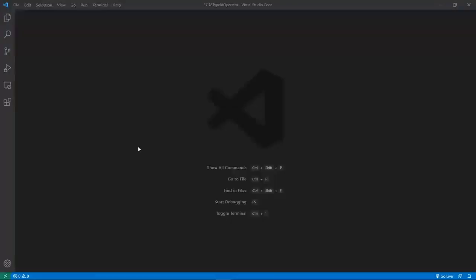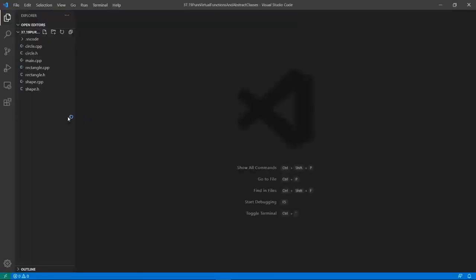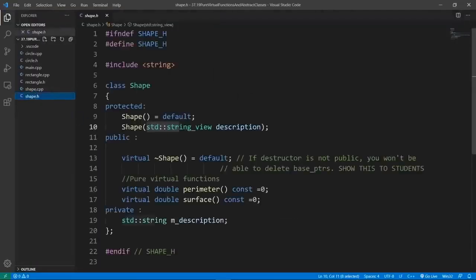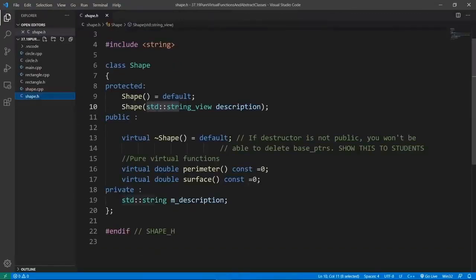I am going to open this in Visual Studio Code by dragging and dropping here. We have our shape class here. This is going to be our base class.